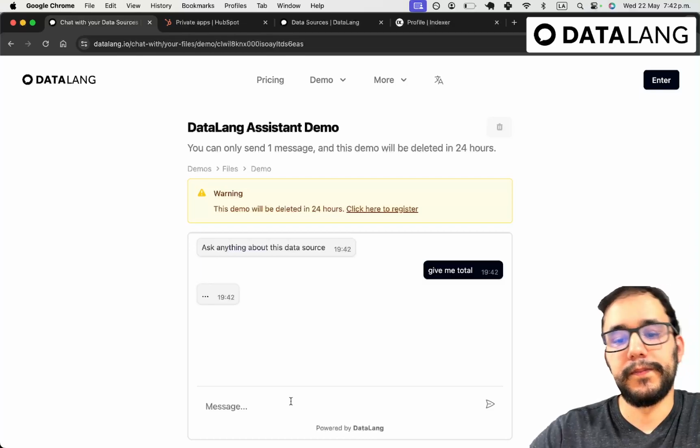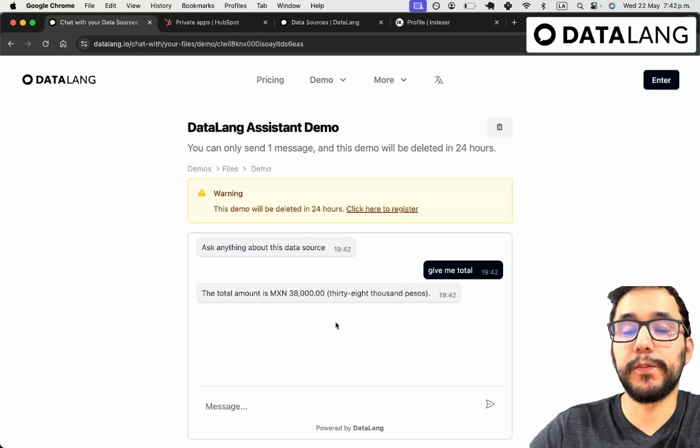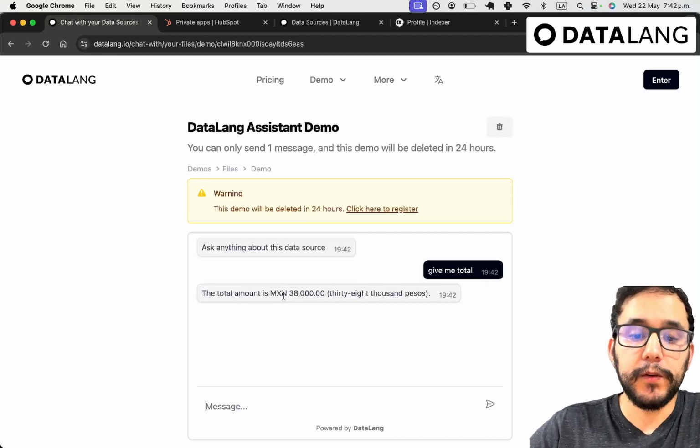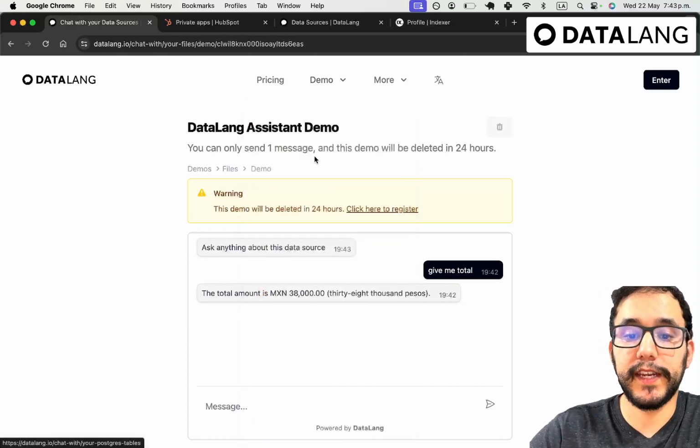the total. And this could take from 1 to 10 seconds, depending on your question, because if it's asking to process the data, it may need to perform some complex equations or operations with code. So the total amount is 38,000 in Mexican pesos. Now let's move on to the next one.